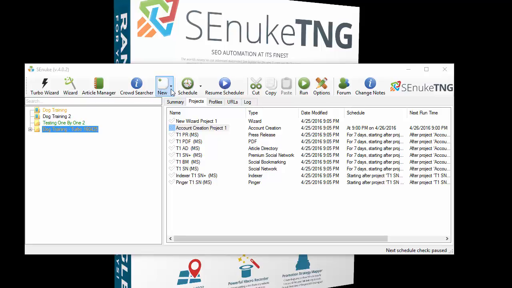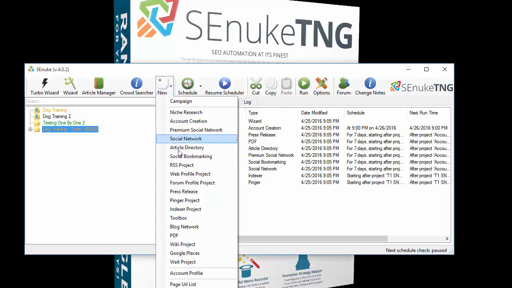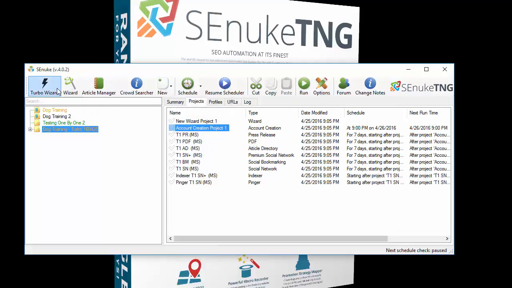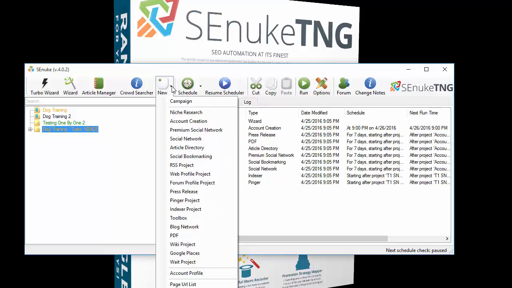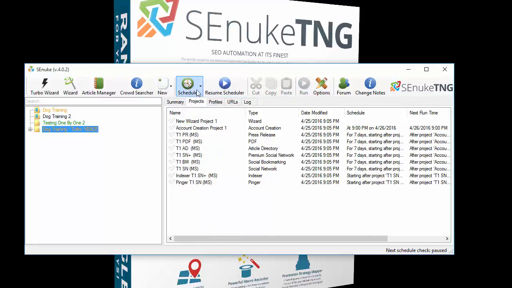Next we have New. Now this is basically a hangover from the old way that we used to do SEnuke, when you used to have to create everything by hand and link it all up by hand. It's still here for those who want to do this hardcore. Basically the wizards over here automate everything that's here in the New. So you can create all the different campaigns you want by doing it one module at a time, loading the content in one module at a time, and then manually linking them together using the scheduler, which is the next option. But I really wouldn't recommend that anymore unless there's something very specific that you want to be doing.